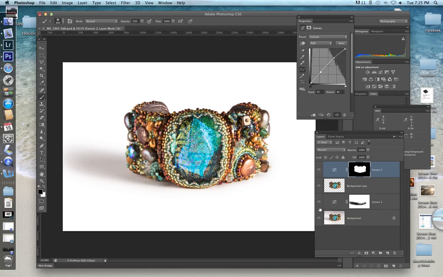A bracelet that was photographed on a grayish white background. Put it on its own layer. Add that curves by clicking on that white eyedropper and bouncing around the image, and then add a curve to adjust the exposure.